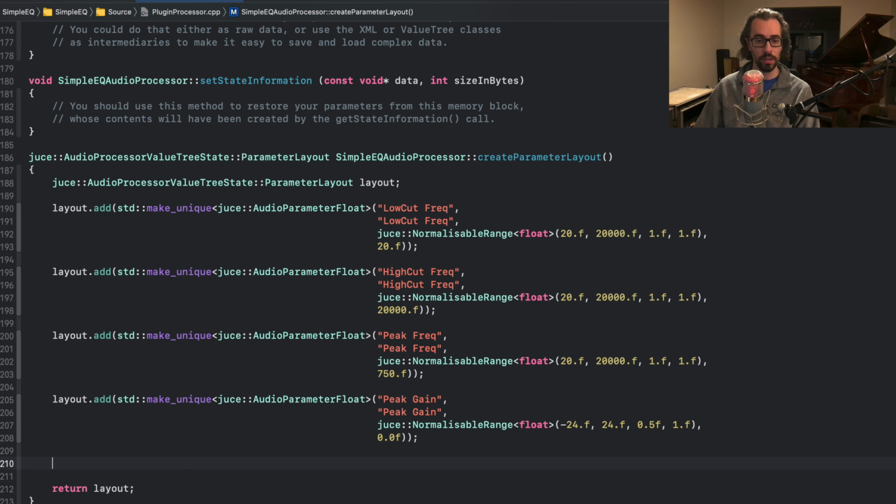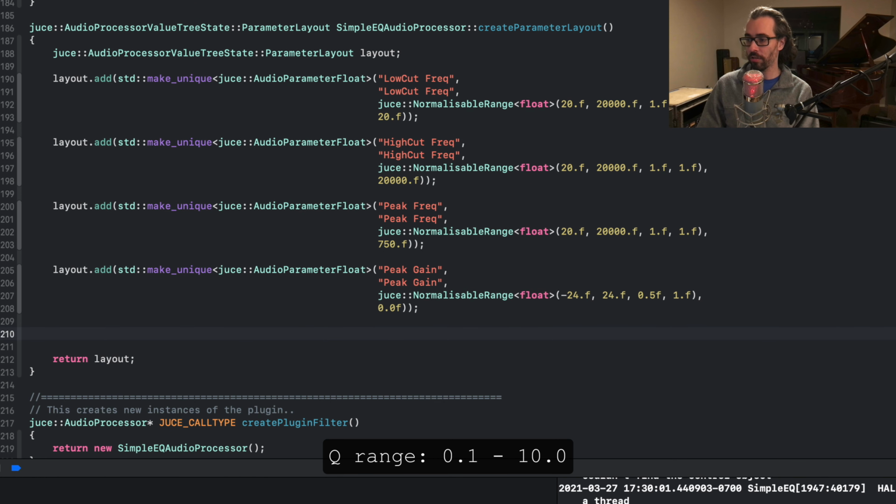Okay, that's our gain. Next, the peak band's quality control. The quality controls how tight or how wide the peak band is. This is kind of an abstract number and it doesn't have any units. You can have a pretty narrow Q, which is reflected by having a high Q value, or you can have a very wide Q, which is reflected by having a very low Q value. So let's give ourselves a low value of 0.1 and a high value of 10.